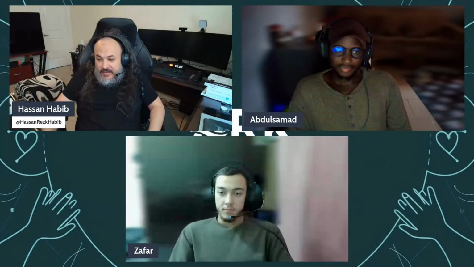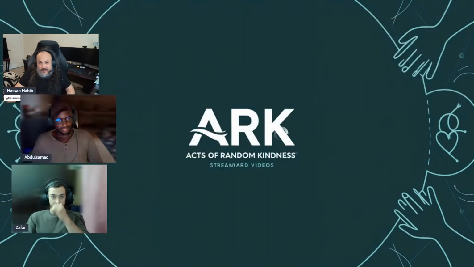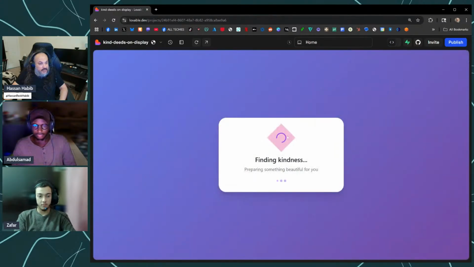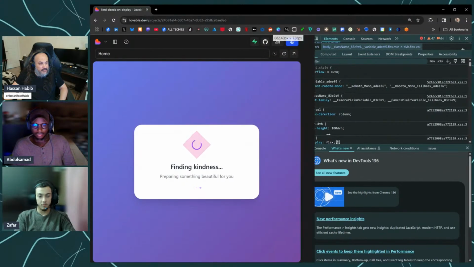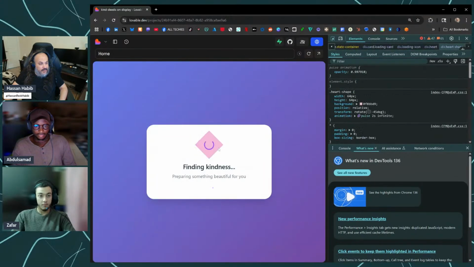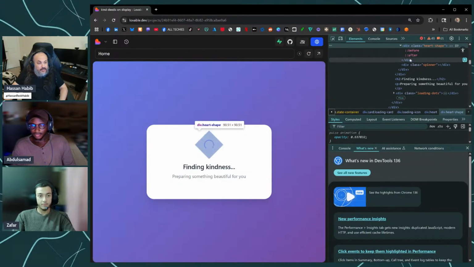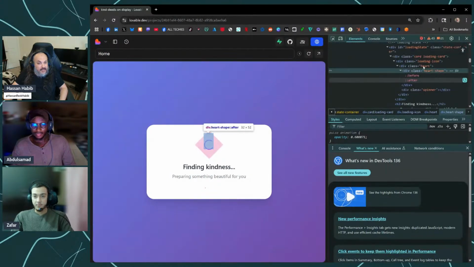Let me take you back to the code that Lovable produced so we can copy that. So here you go. You have the background white, rounded, shadow. If you look at this area right here, what is this guy? It's a div. Div heart shape. It's part of an existing component. It just says class heart shape, but it is a div.